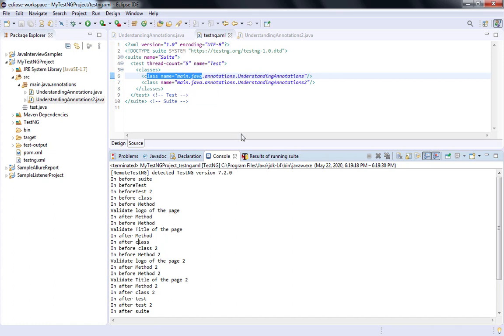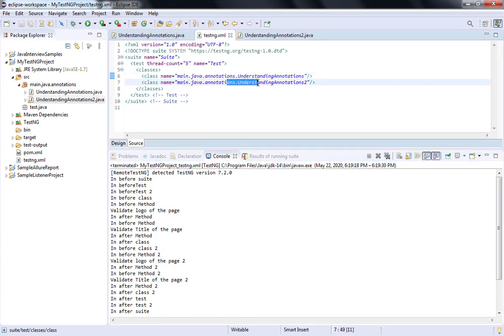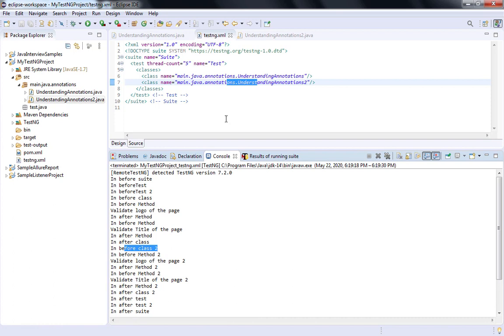Okay, after that the execution of this class needs to start. Therefore the before class of my second class got executed. Again, before method, test case, after method, before method, test case, after method, and then the after class of my second class, right? And then after test of both, as this test tag completes, after test of both my classes gets executed, followed by after suite.